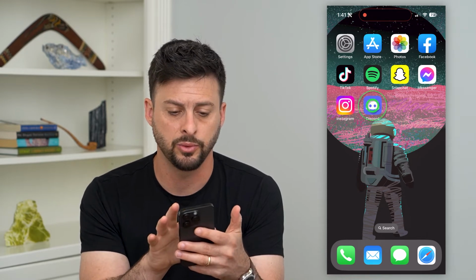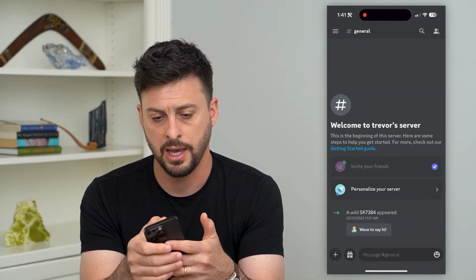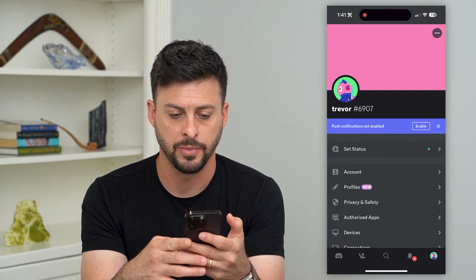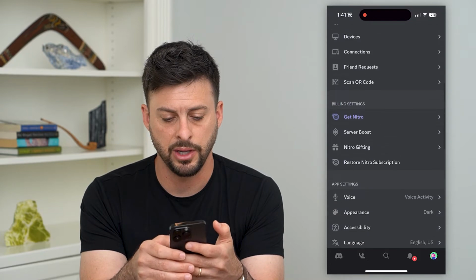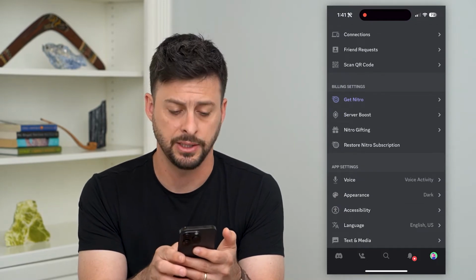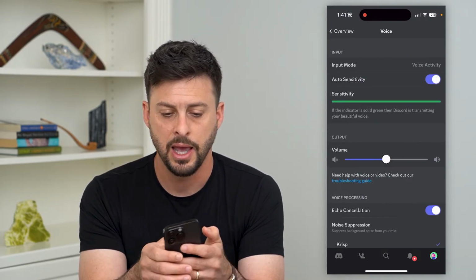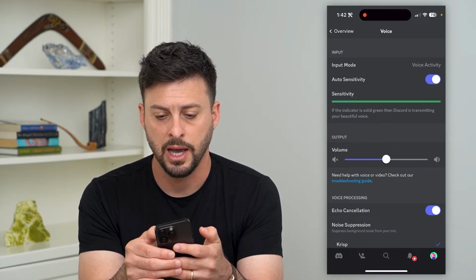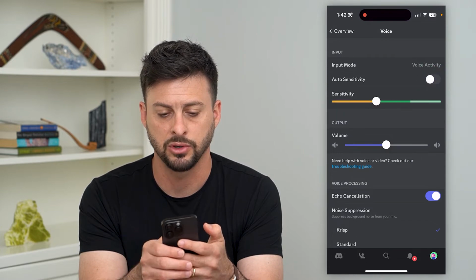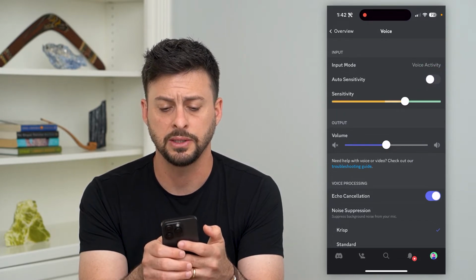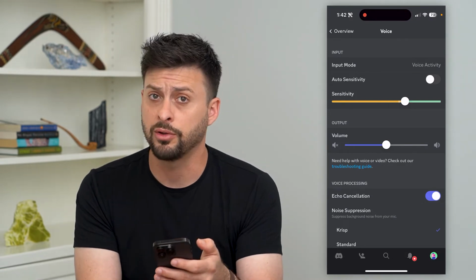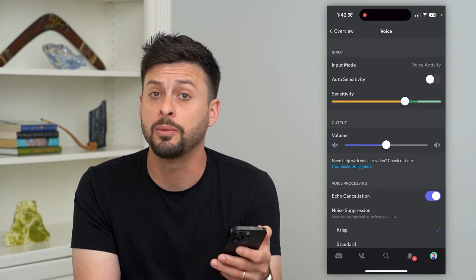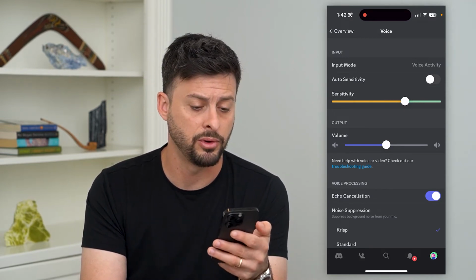Now, the next thing we'll do is we'll go into Discord itself and let's go back and tap on our profile at the bottom right. Now, if we scroll down here, you can see under app settings is voice. So I can tap on that, and on input mode, you can see the sensitivity here is going back and forth. I can tap on auto sensitivity and turn that off, and basically just turn that sensitivity up. If the other person is having a hard time hearing you, you can just increase that sensitivity, and they'll be able to hear you through whatever microphone you're using.